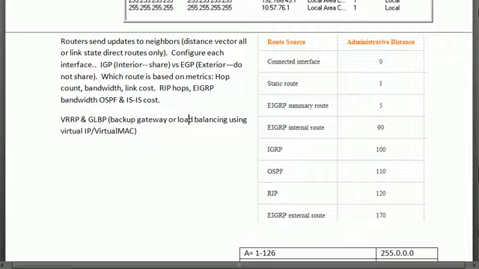Chapter 7 also talks about VRRP and GLBP. And HSRP, I could be lying about the last one. All of these are procedures for having a backup to your default gateway.